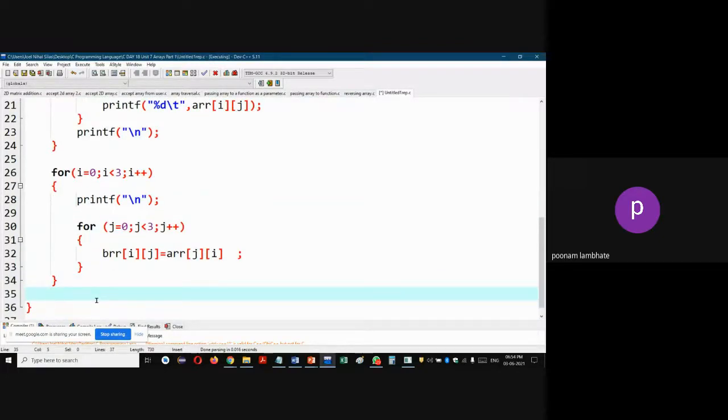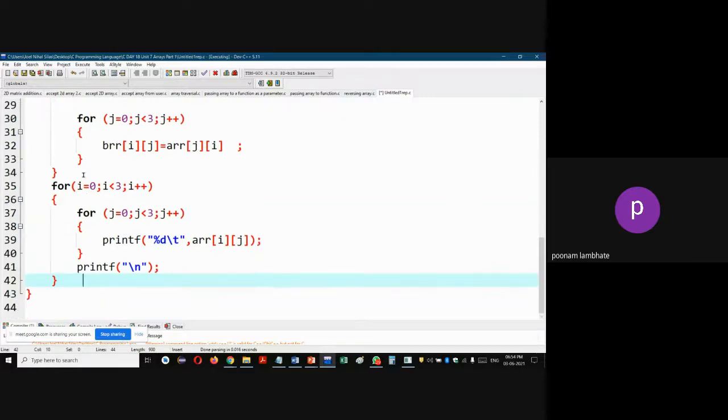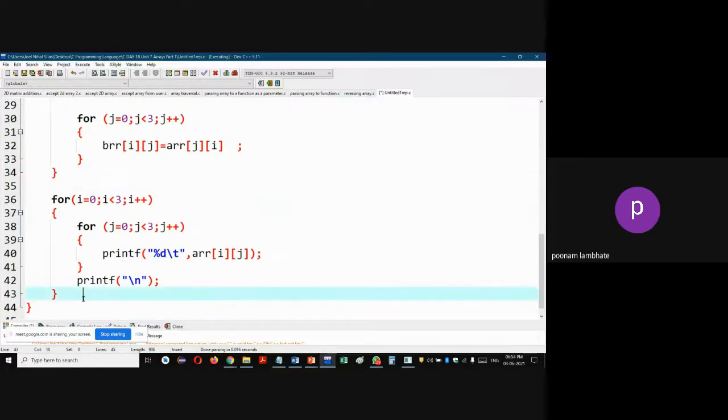Am I going fast or is it okay for you, or should I increase my speed? Yes. It's okay. Okay.